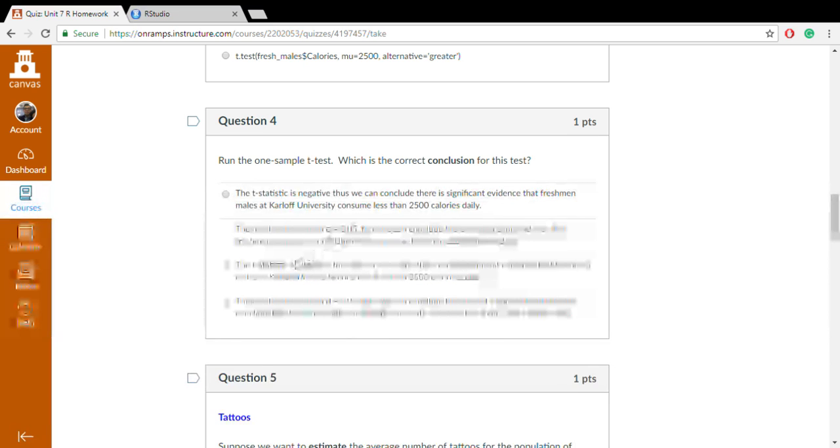So let's continue reading the next one. It says the t-test is negative, thus we can conclude that significant freshman in Cardiff. No, remember, it doesn't really matter if it's negative or not. And then we move on to the next one. It says the p-value is less than 0.05, thus we can conclude that there's not significant evidence that concludes that freshman males consume less than 2,500.